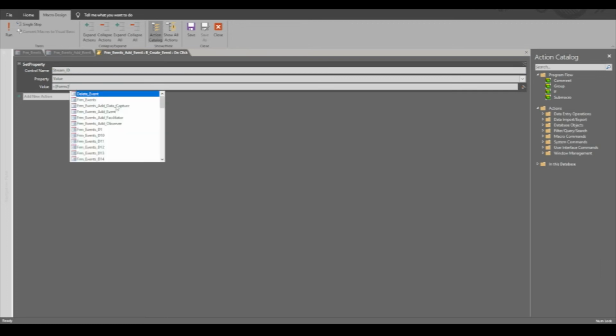Then I'm going to add an exclamation point followed by another open bracket, and I'm going to enter the name of the Add New Event form followed by another closed bracket. So at this point in the equation, the calculation is going to first check in the Forms section, then it's going to look at the Add New Event form.